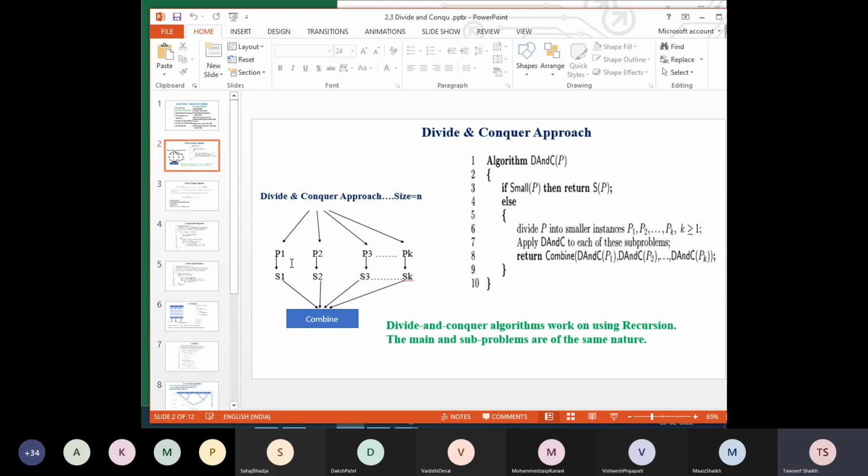And one more thing to be noted is that these sub-problems should be of the same context as the original problem. Like, if the original problem was to use binary search, the sub-problem should also be the same. It should not be that the sub-problem finds the maximum and the original does binary search. That is why both problems should be of the same nature.